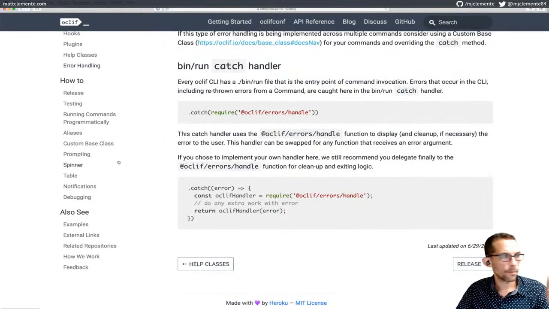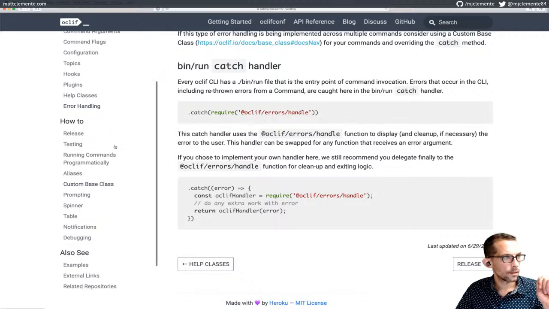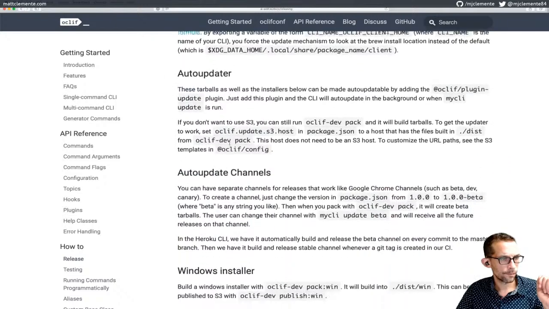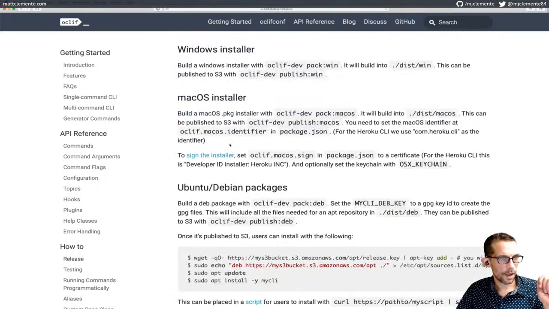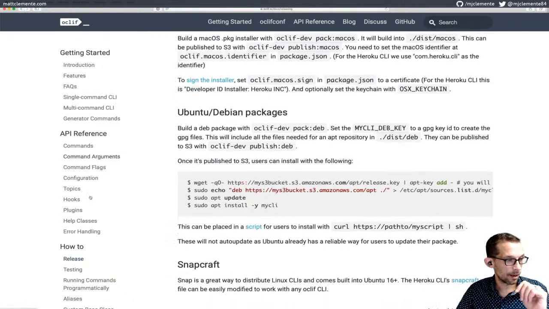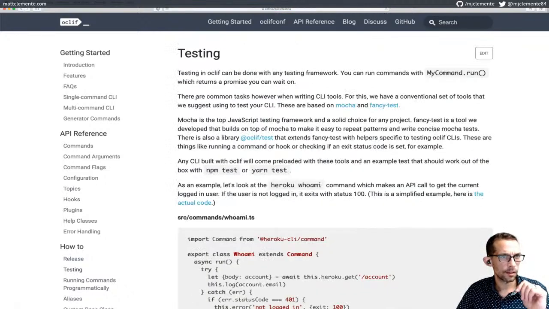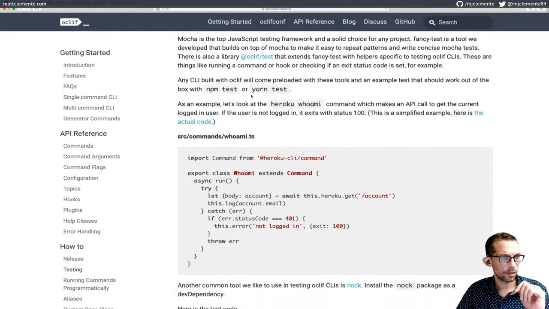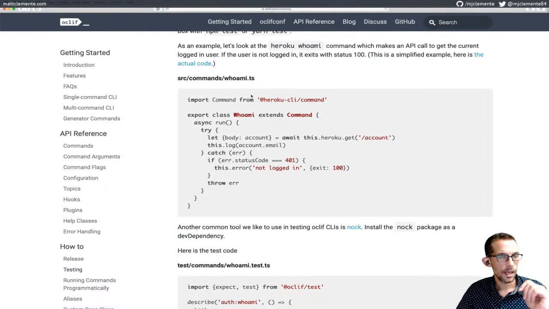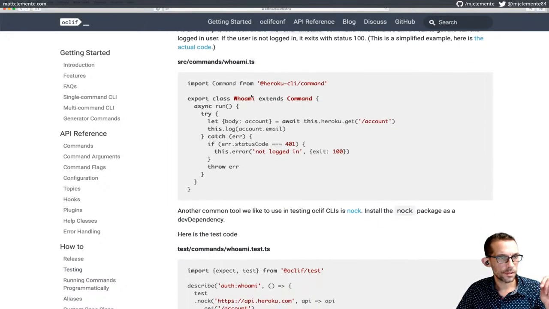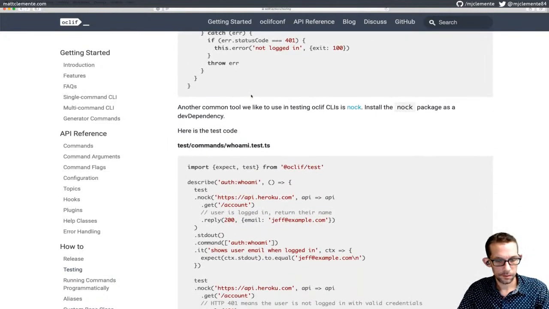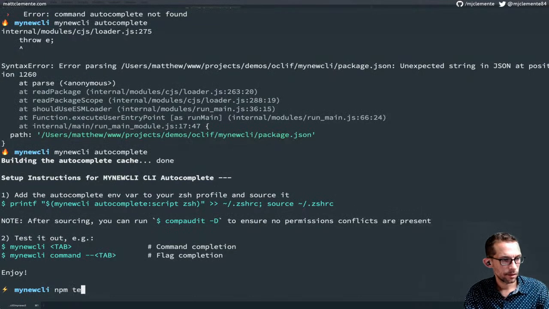All right. I still have how to release with npm. Wow, you can generate a Mac OS installer. It's really cool. Testing, I want to take a look at. We set it up with Mocha. I didn't build those tests. So if I do npm test, what happens here?